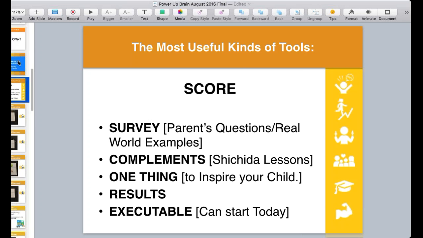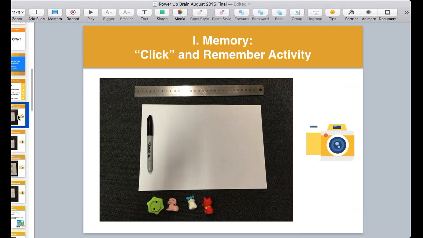Again, so SCORE is the way that we try to find the best keys for you. Now, one of the main things that we focus on, we'll give you 5 different points, 5 different components, 5 different keys to help develop the natural abilities in your child.